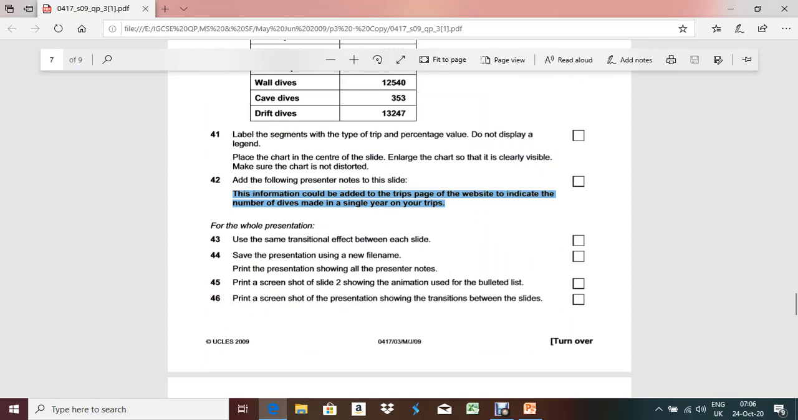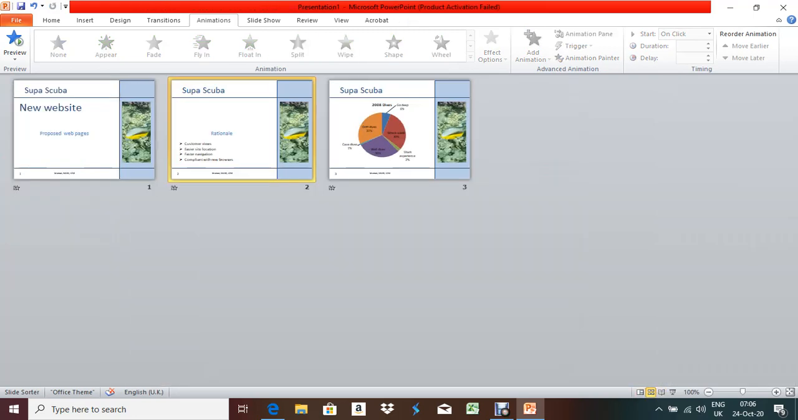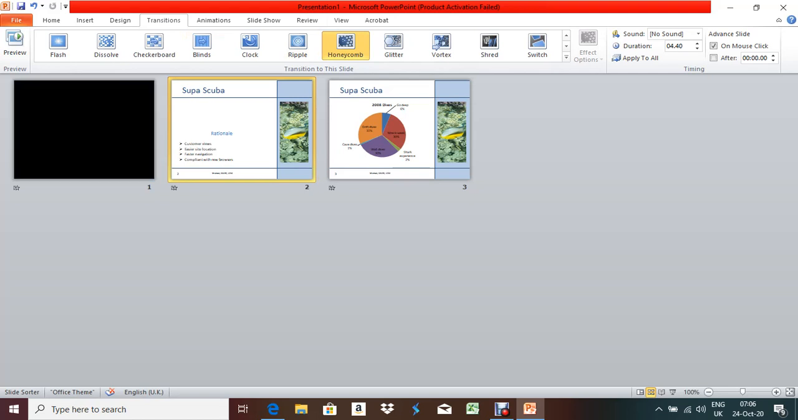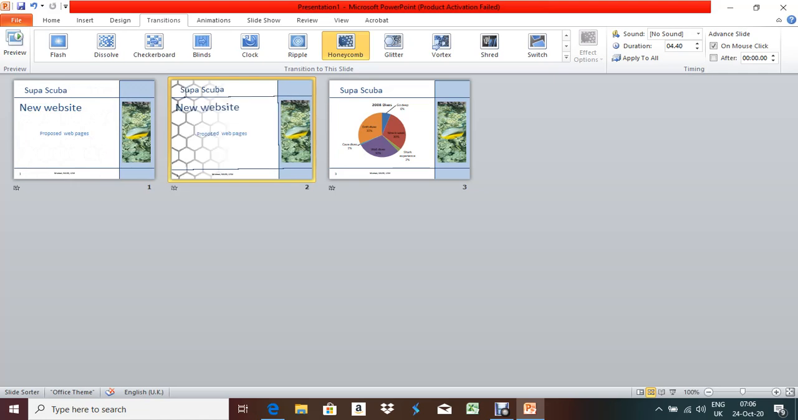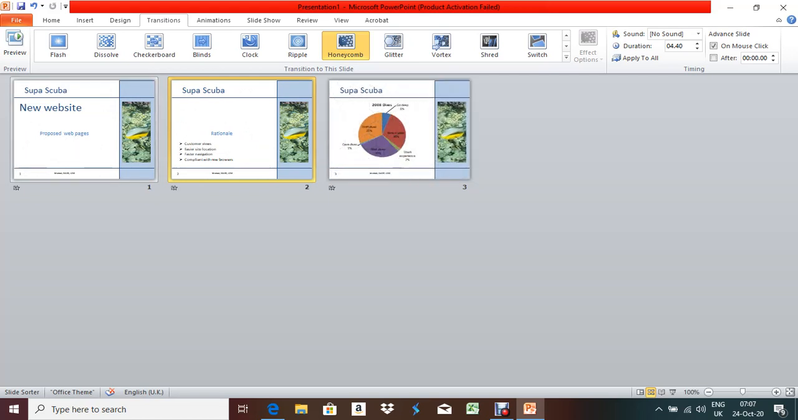Next, print a screenshot of all the slides showing the transition between the slides. Now how to take this one? You have to click on slide sorter. Here in the bottom right corner you will see one option given, slide sorter. The second option, you have to click on that and then click on transitions. Now honeycomb is selected, and when the transition is given, you will see a star symbol. This mentions that a transition is given here, and here, and what type of transition is given? This is honeycomb. You have to take the screenshot of up to this part.